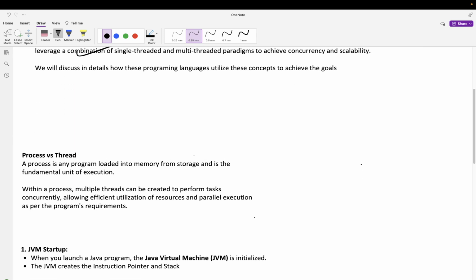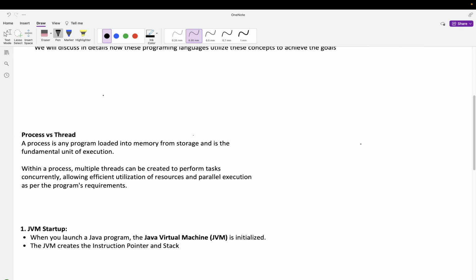Before diving into multi-threading, let us understand the difference between a process and a thread. This is a very important thing. We need to understand how machines work internally. A process is any program loaded into memory from storage and is the fundamental unit of execution. Let's add some visual aid to this sentence.